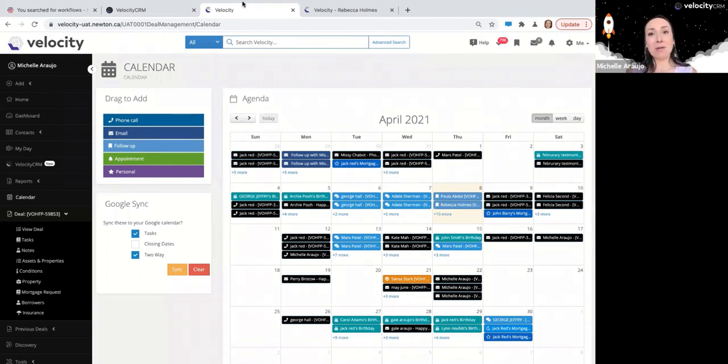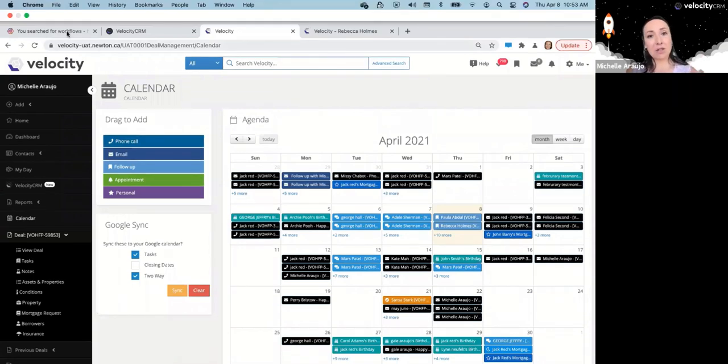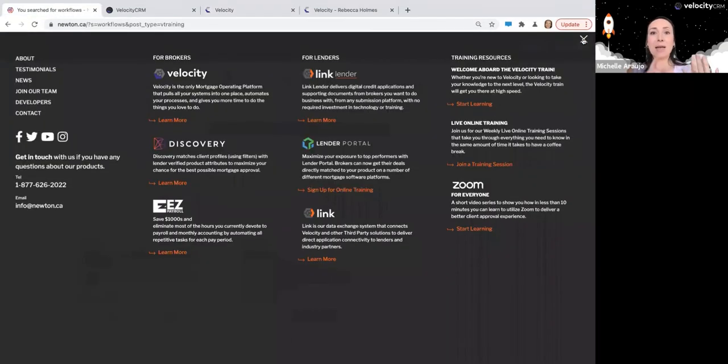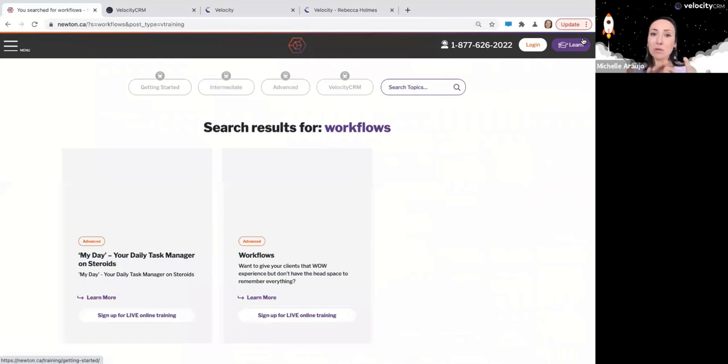Everything that we talked about today is on the training page. You absolutely can search by text. You can search by workflows. You can search by CRM. And a few that we didn't have a chance to talk about, you can still search by, which is the Easy account and the e-sign.